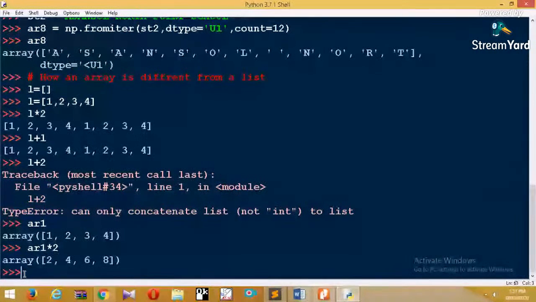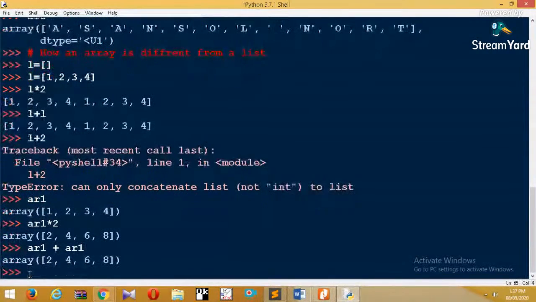After that, if we write another thing, array 1 + array 1, what will happen? Each element will be added to the element at the same position. That means 1 plus 1 is 2, 2 plus 2 is 4, 3 plus 3 is 6, and 4 plus 4 is 8.